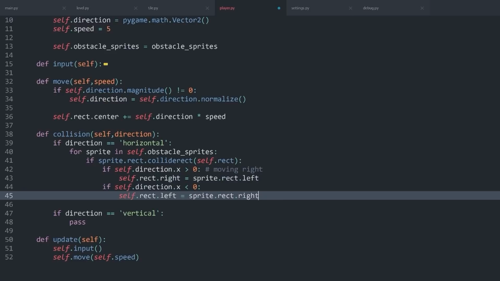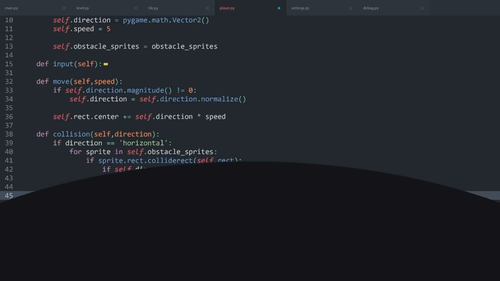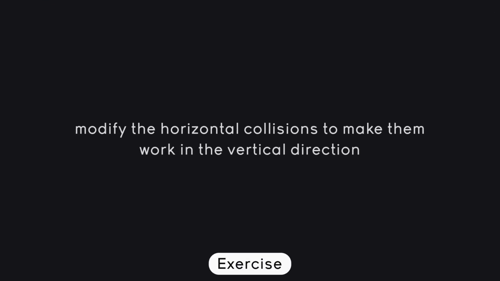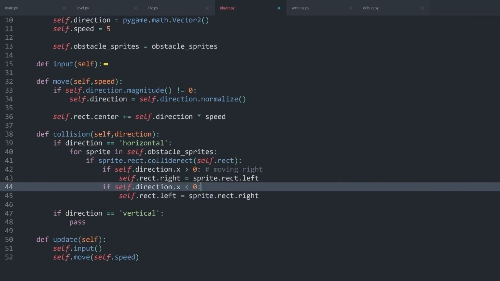Now, next up, we have to do the very same thing for the vertical ones. And this, I think, could be a really good exercise for you. So after looking at the horizontal collisions, try to do the same thing for the vertical ones. So you want to check for the up and the down movement. Let's try together now, but first of all, I want to add proper comments.